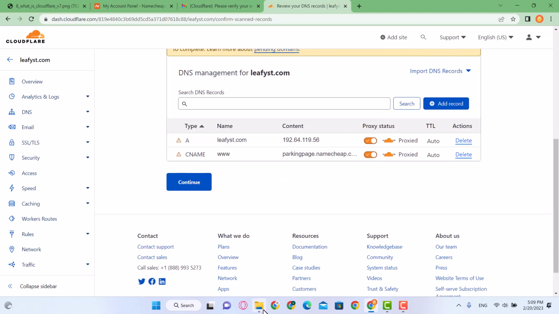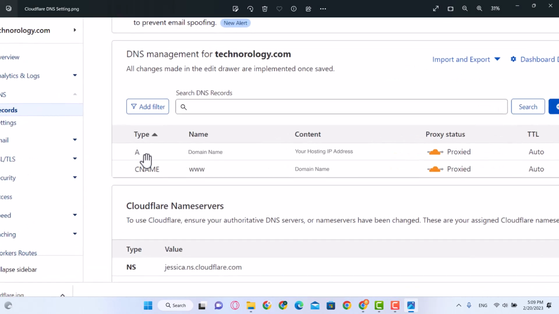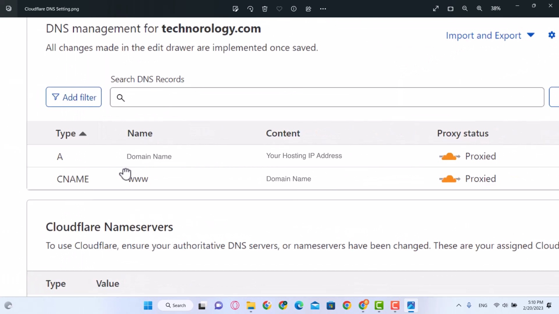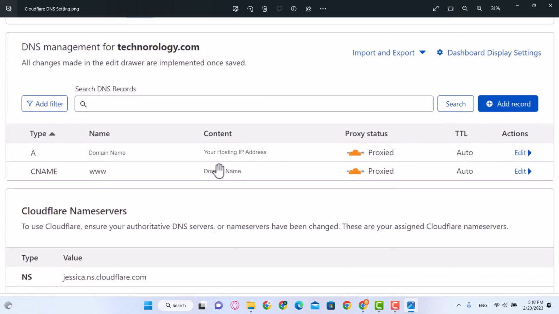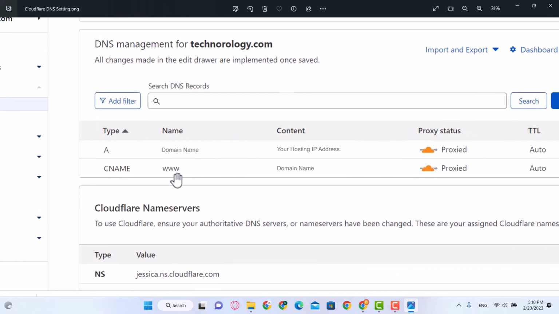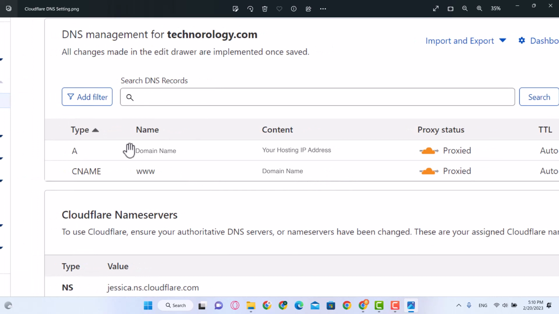I have got an image here in my folder which says the first record type should be A. You should add your domain name and your hosting IP address. And the other should be CNAME, your www and domain. Okay, I'm going to follow this structure.